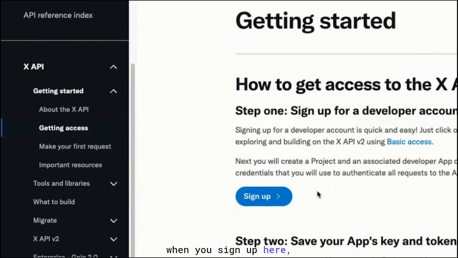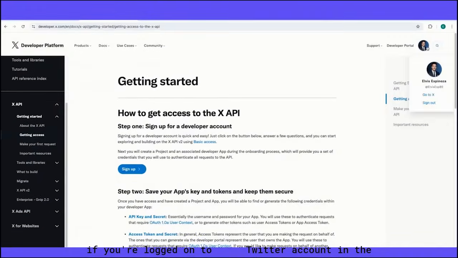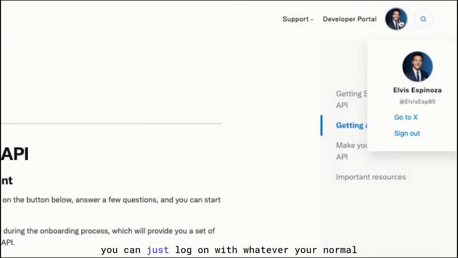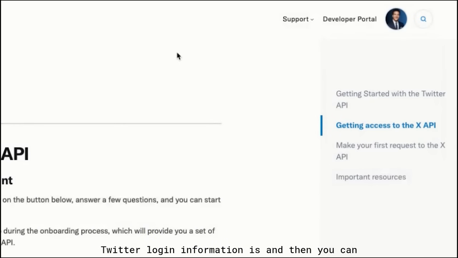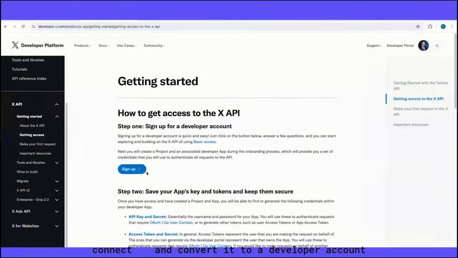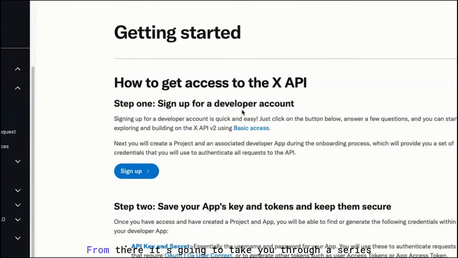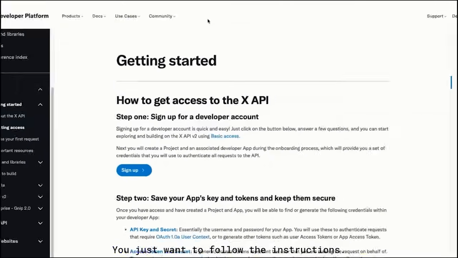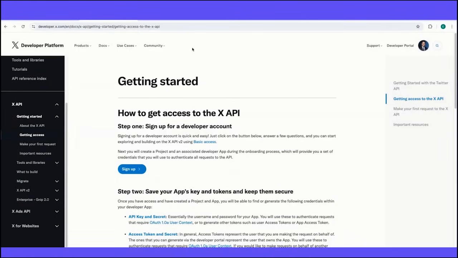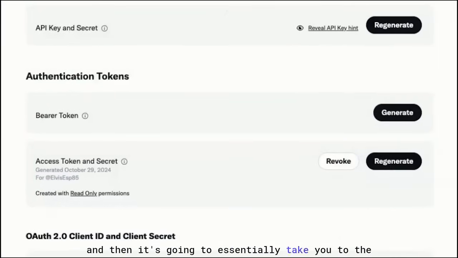When you sign up here, if you're logged on to your Twitter account, in the upper right you can just log on with your normal Twitter login information, and then you can automatically connect it and convert it to a developer account by clicking sign up right here. From there, it's going to take you through a series of prompts. You just want to follow the instructions. There's instructions on both the developer platform website as well as the make.com community. And then it's going to take you to the developer portal where you'll be able to access your API key and your secret code.